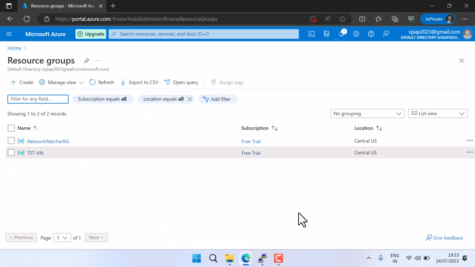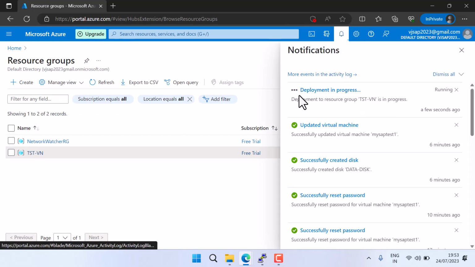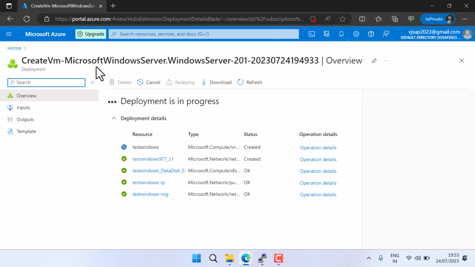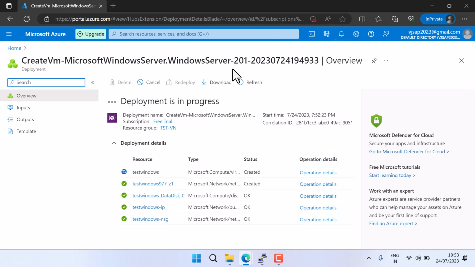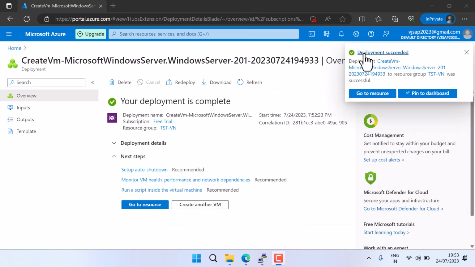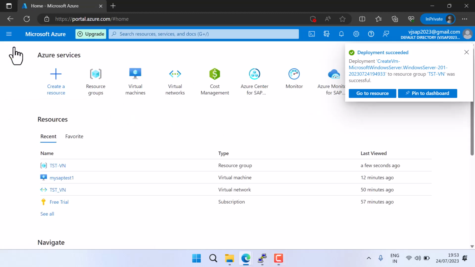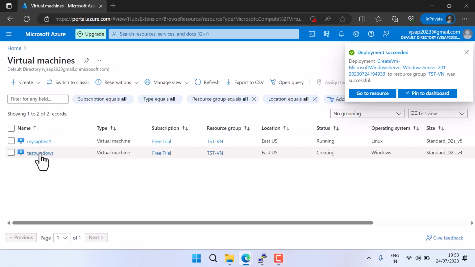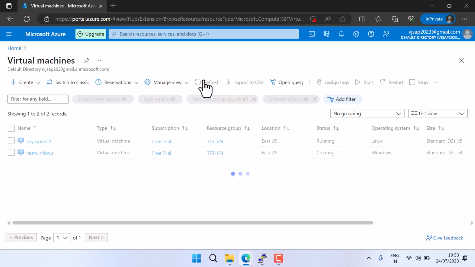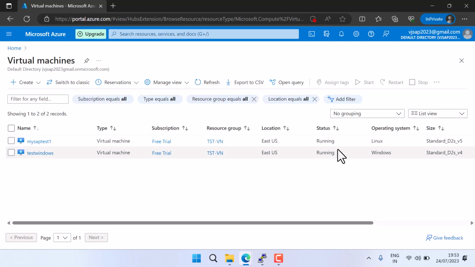Now let's see what the deployment is here. Deployment is in progress. Click on this deployment. You see it creates a new Microsoft Windows Server 2016. Right now you see that deployment succeeded. I'll go to home, again go to virtual machines. You see the two servers I have: one is my SAP test one, the other is test Windows. The status is still creating. Just do refresh, it says running.